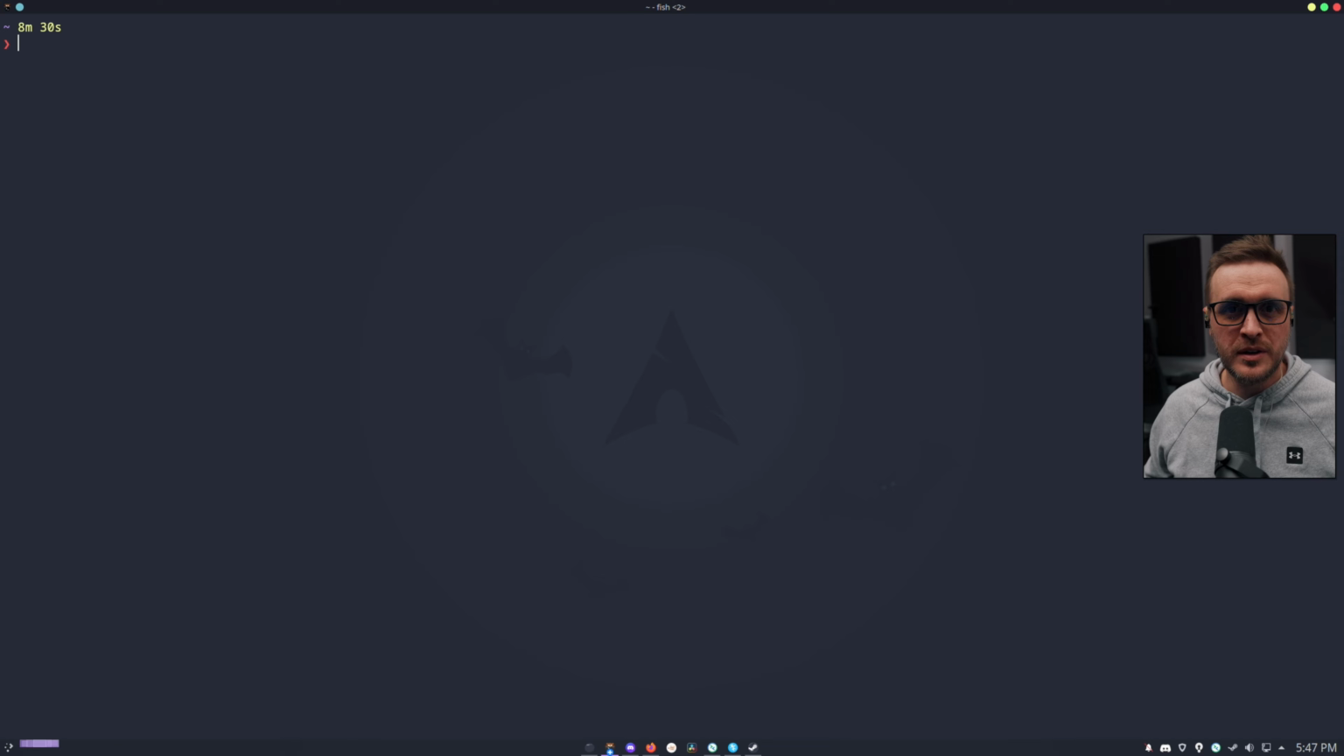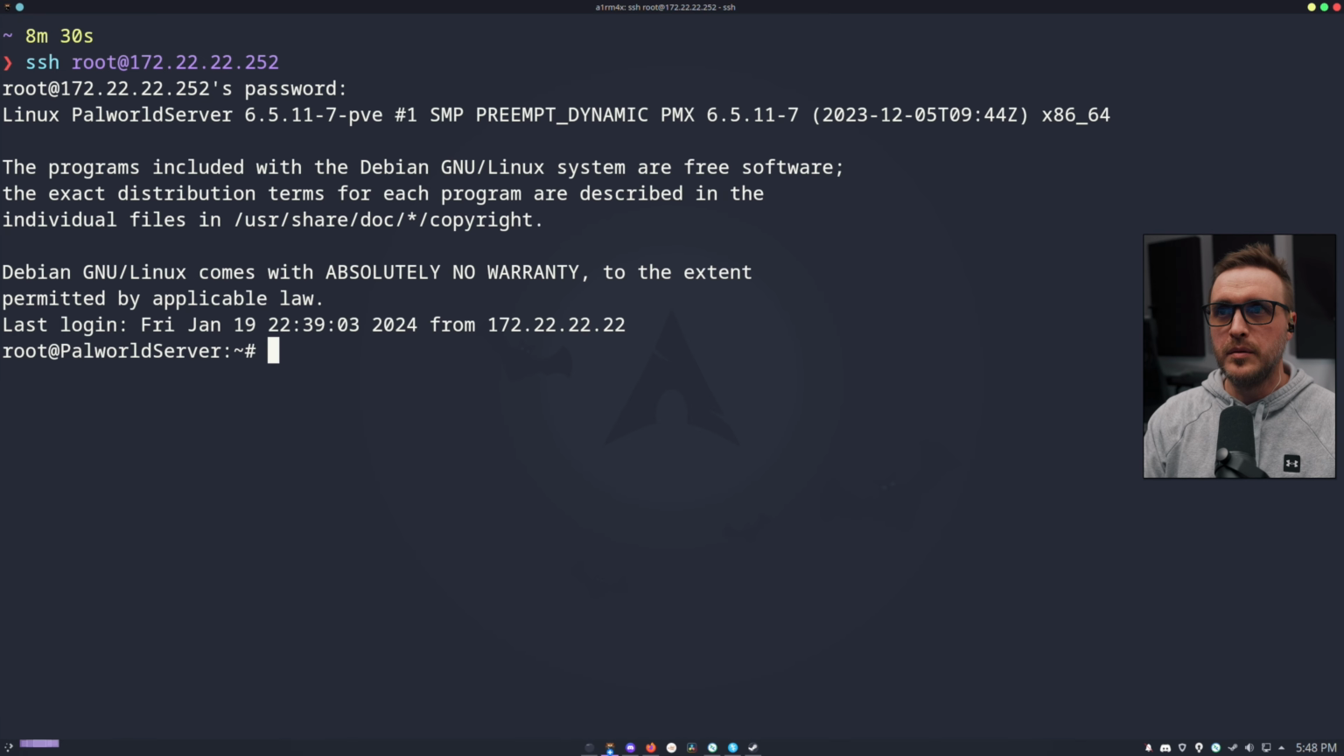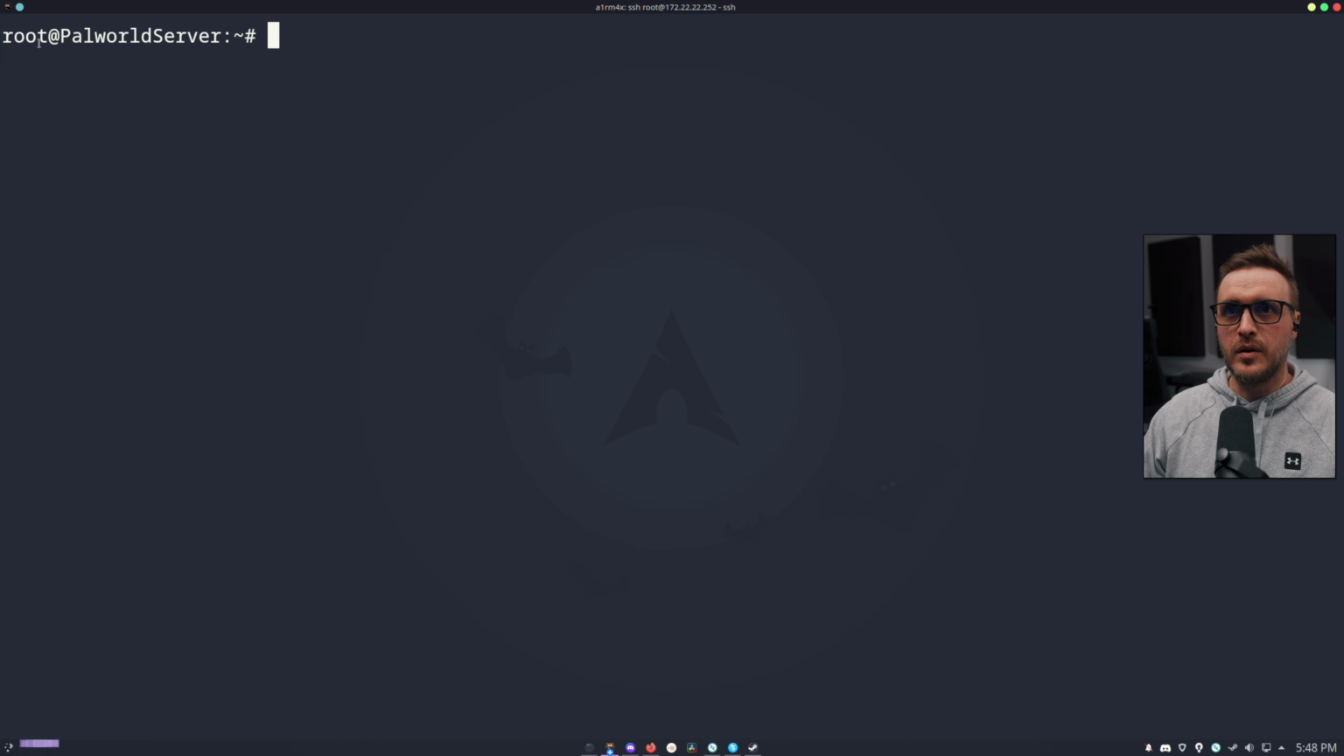So again, I'm assuming you have your server up and running with Debian installed and SSH access. So we're going to start from there. I'm opening this terminal here. I'm going to SSH as root on the server. This is the user and this is the IP address of my server. I might make it a little bit bigger for you guys. I'm logging in. It's going to ask me the password. Boom. We are now on the server. The name is root at Palworld server here.